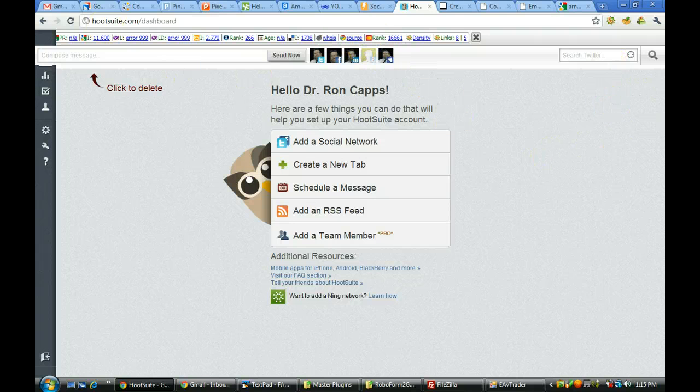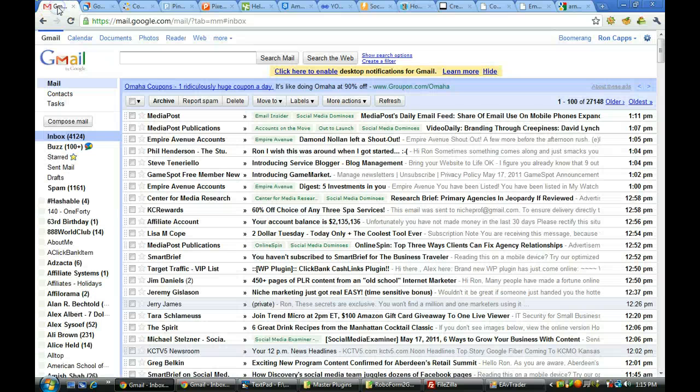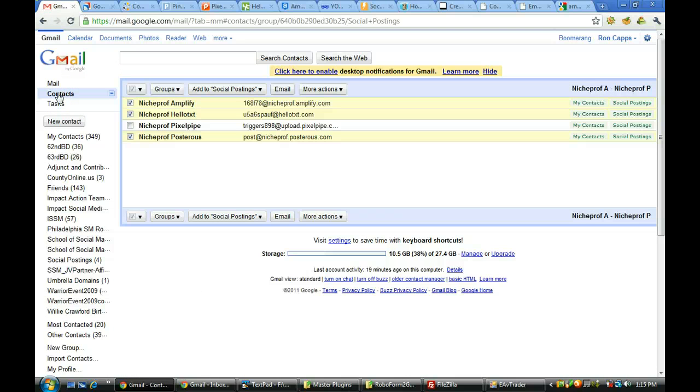I'm going to go through one other step in the process right now. I'm going to go over to my Gmail account, and I'm going to click on a setup I have in contacts for social postings. I have 4 posting by email accounts in there, one to Amplify, one to Hello Text, and one to Posterous. I also have one in there to Pixelfy, but I'm not going to check that one right now.